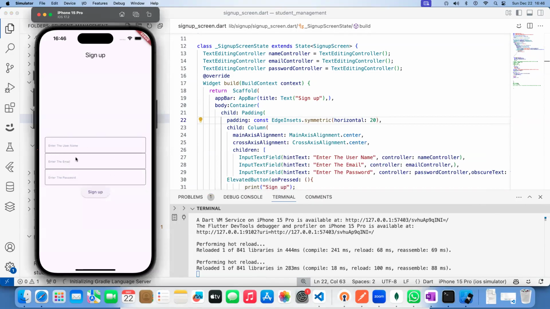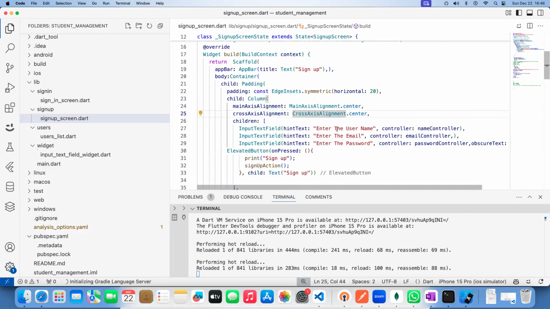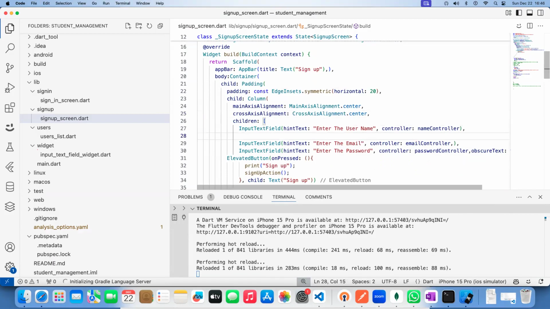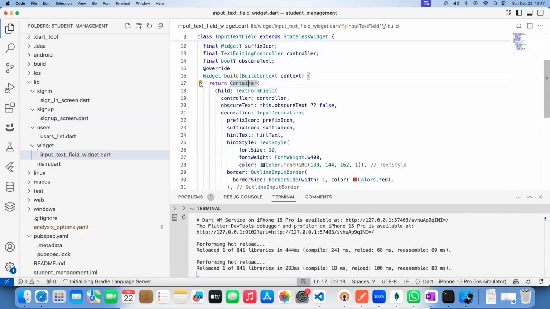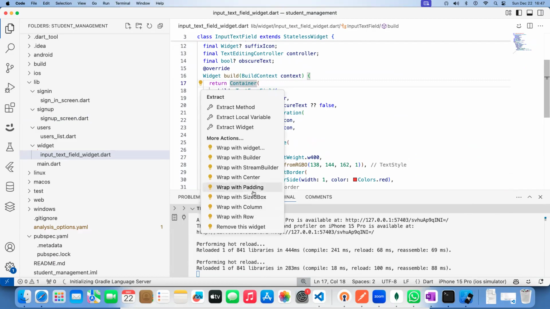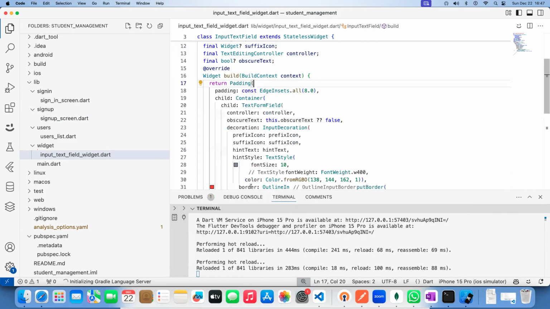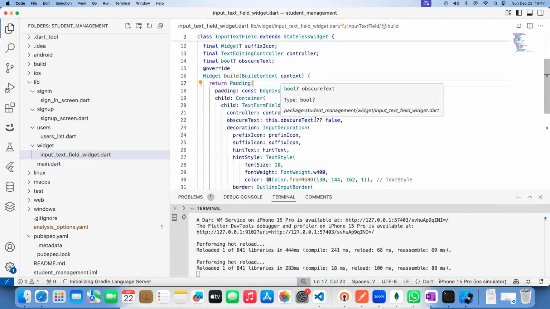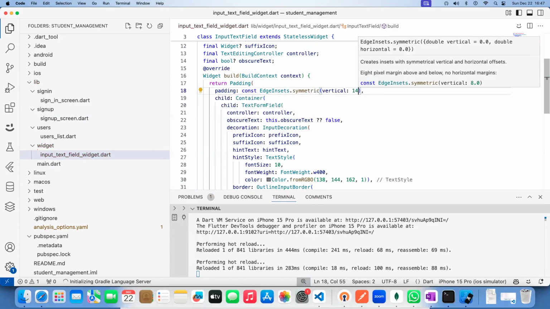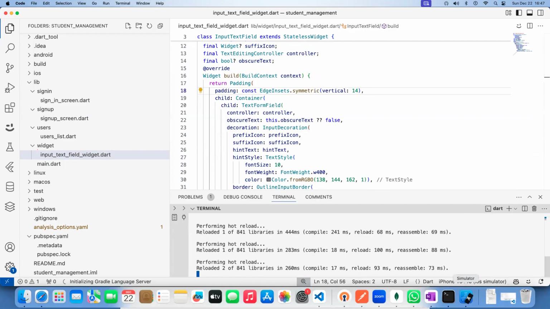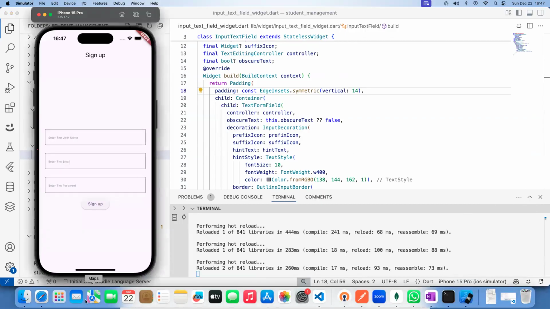But there is no space between the fields. So instead of giving size boxes here, let's add some padding to the text fields only. If we add padding in the reusable component, it will update all the text fields instead of giving spaces for each text field. I want the padding vertical only, symmetric vertically, some 20 or 15 or 14 like this. Now see the output. Clear? So this is our simple sign up form. Any doubt till now? There is no doubt, right?